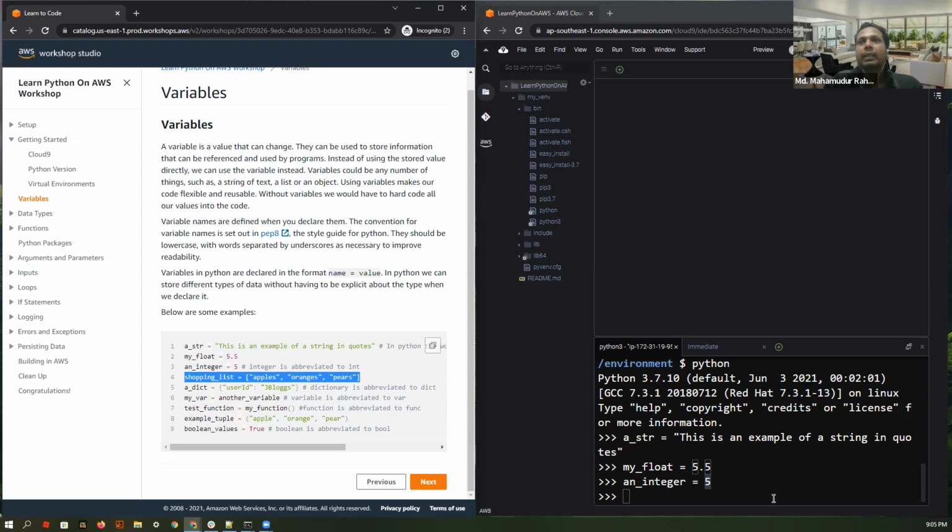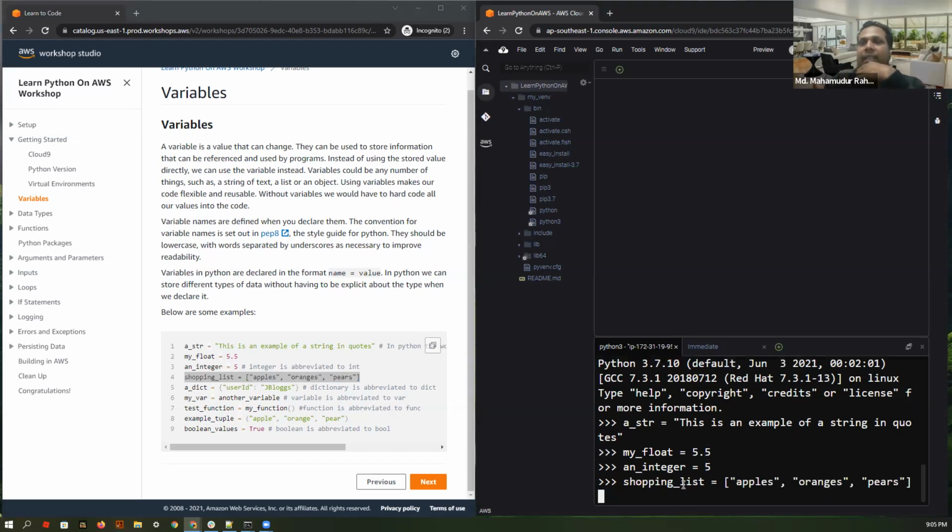So what about lists? If we type something like shopping list, containing apples, oranges, and pears, you see the square brackets. Everything in Python has meaning, so the square bracket means something in Python. When we create this, it contains a list of these things. Here we are storing some strings like apples, oranges, and pears. These three strings inside square brackets create a list.